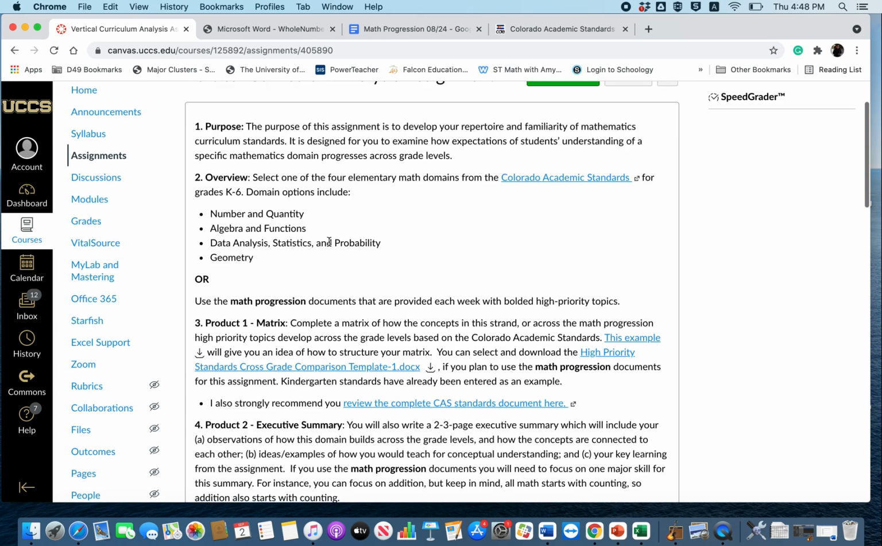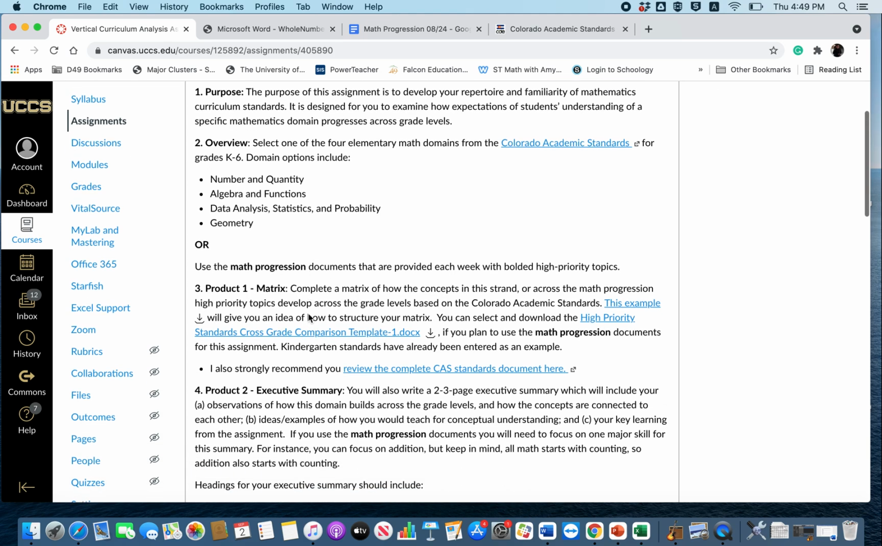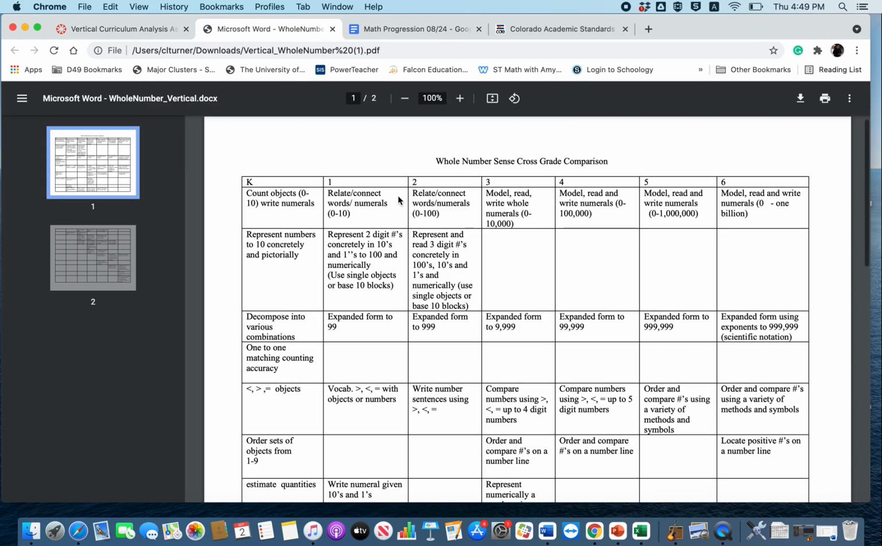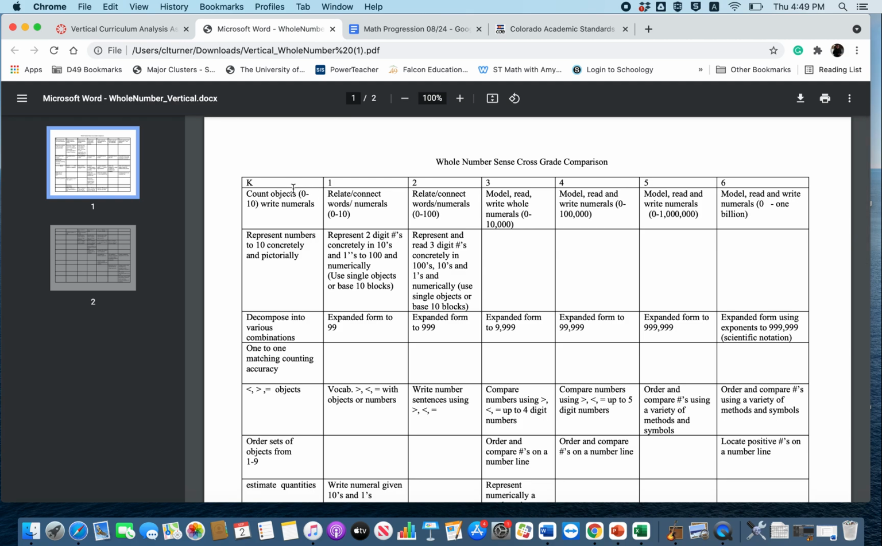Just a quick overview of the assignment itself. You can read the purpose. In the overview, you're supposed to pick one of the four Colorado Content Standards, and then depending on which one you select, you would actually track the elements in that standard across grade levels in a comparison using a document like this one. You can see it's really just a table. This one's probably created from a table in a Word document, and listed across the tops the grade levels, kindergarten through 6, and then down the side in the rows you see standards.